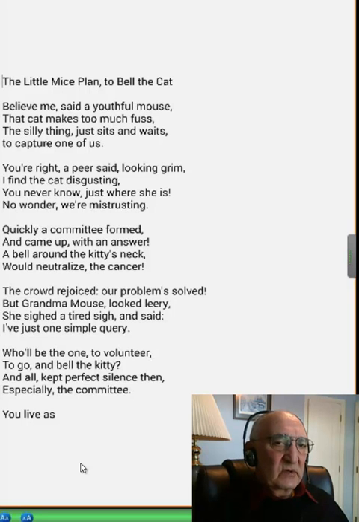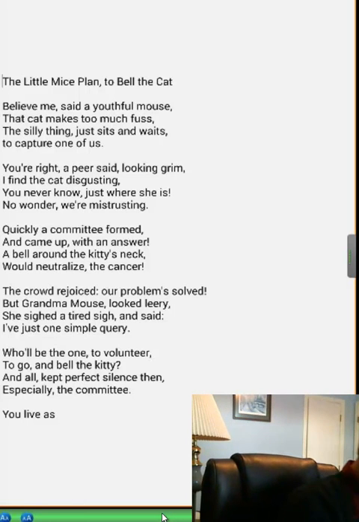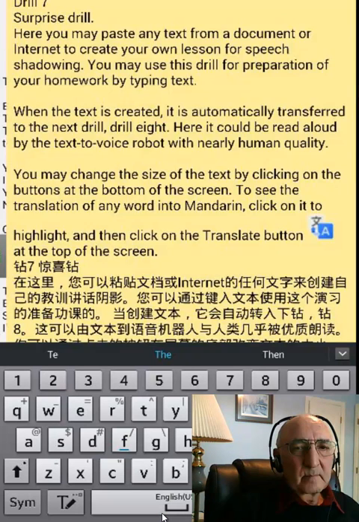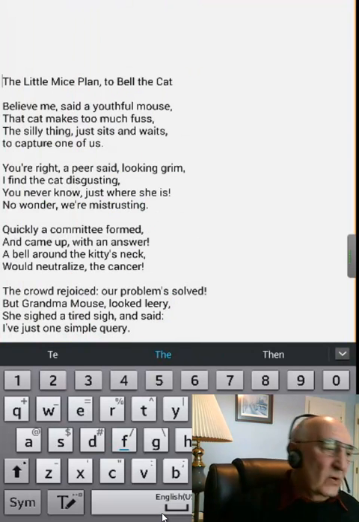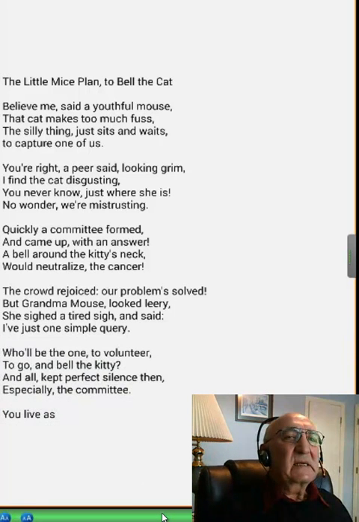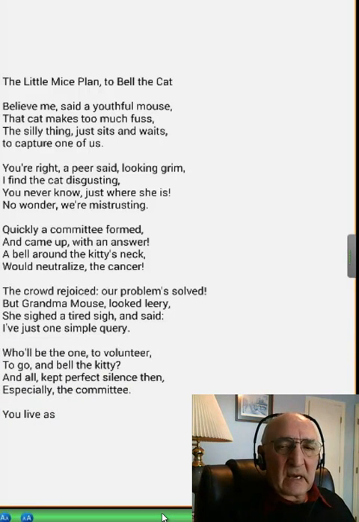And so now let's continue with what other unusual, very unique drills this application has. Here is my favorite one. I'll show you again what drill 7 brings. This drill allows you to create a lesson of your own interest, or for your own vocational growth, or for preparation of your homework or whatever.